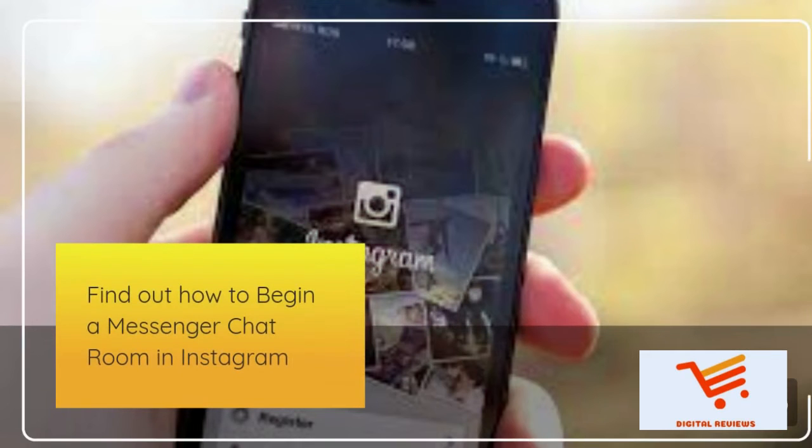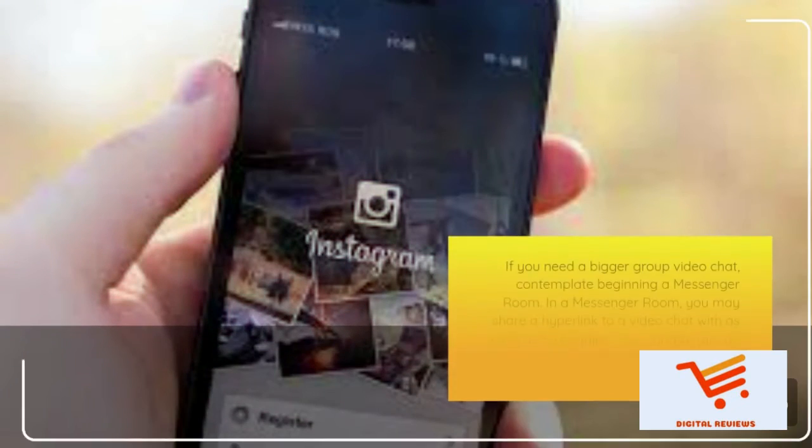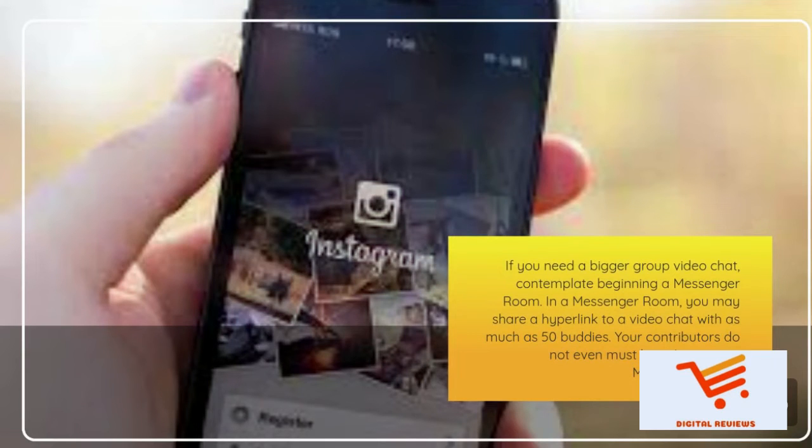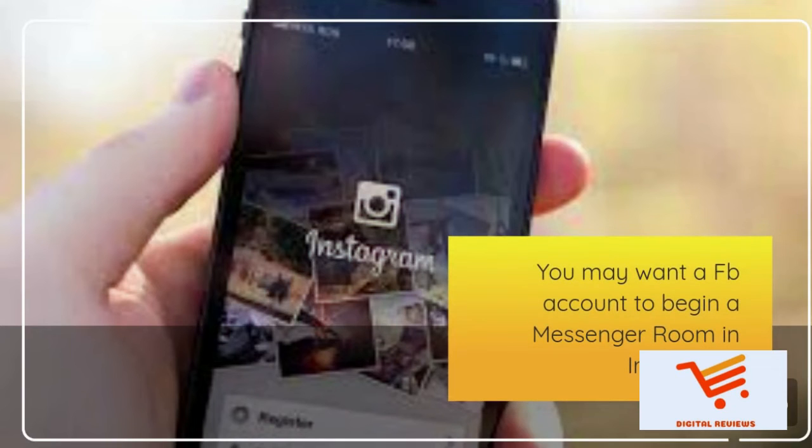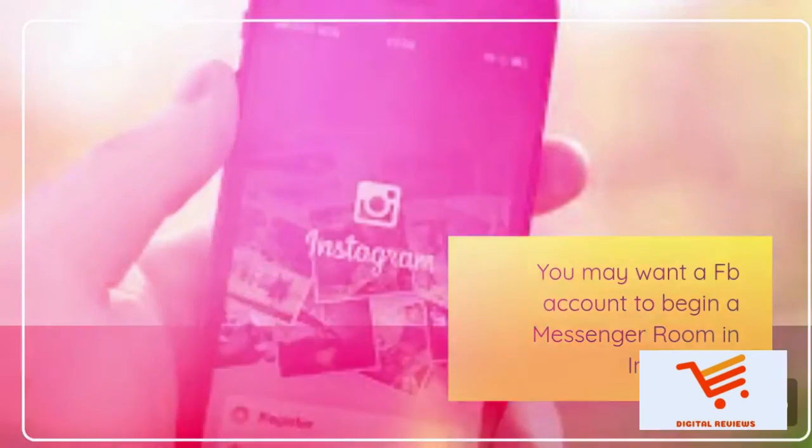Find out how to begin a messenger chat room in Instagram. If you want a bigger group video chat, consider starting a messenger room. In a messenger room, you may share a link to a video chat with up to 50 buddies. Your participants do not even need to have Instagram, Messenger, or FB. You will need a FB account to start a messenger room in Instagram.